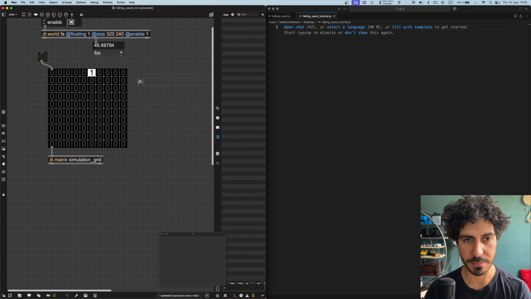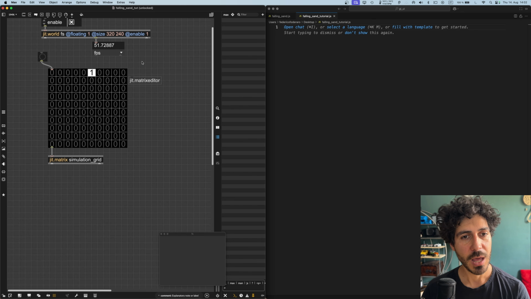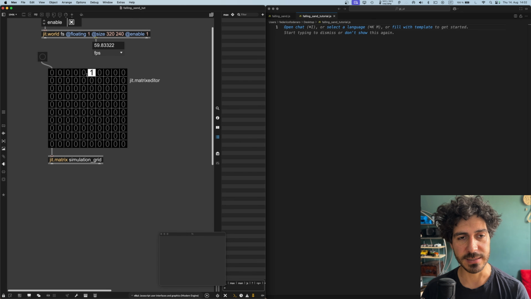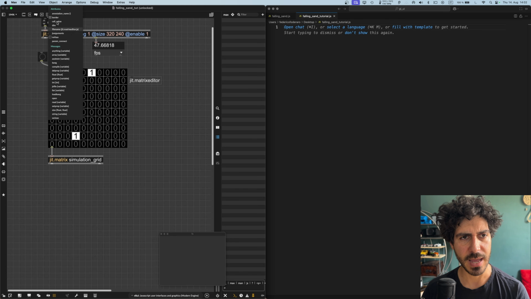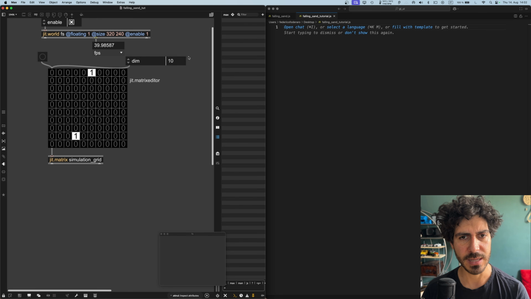If I bang here the JIT Matrix Editor, by the way, this is called JIT Matrix Editor. You can download it from my Patreon, link in the description. This matrix now contains this number 1 at that cell. The matrix by default is 10 by 10, I think. Yeah, it's 10 by 10.